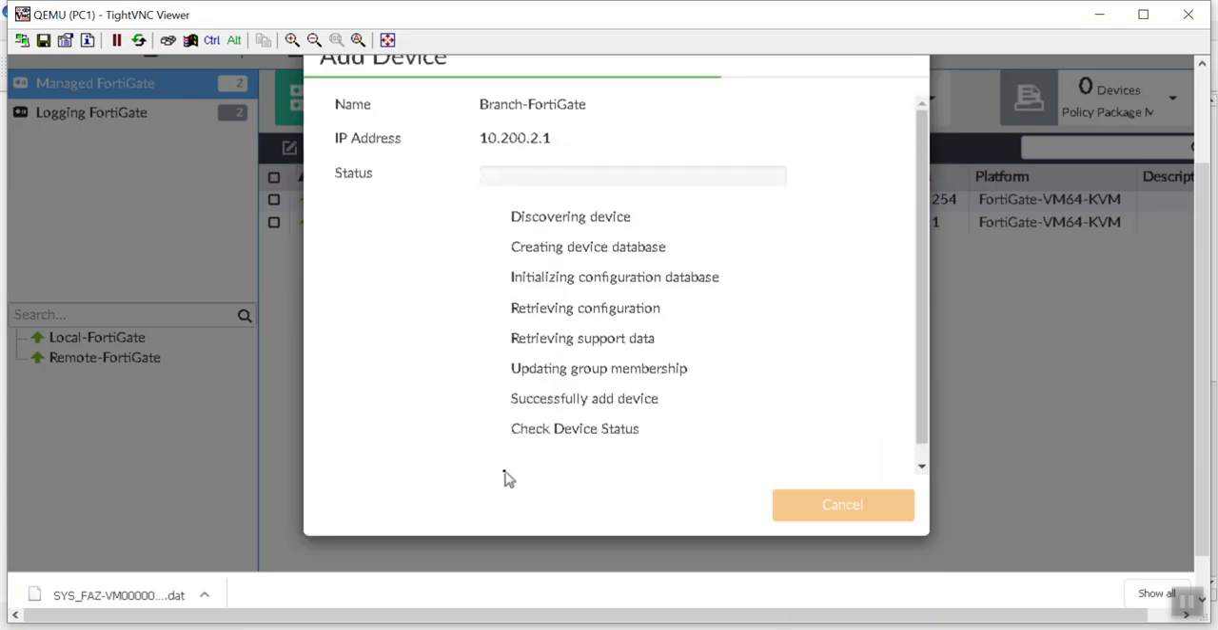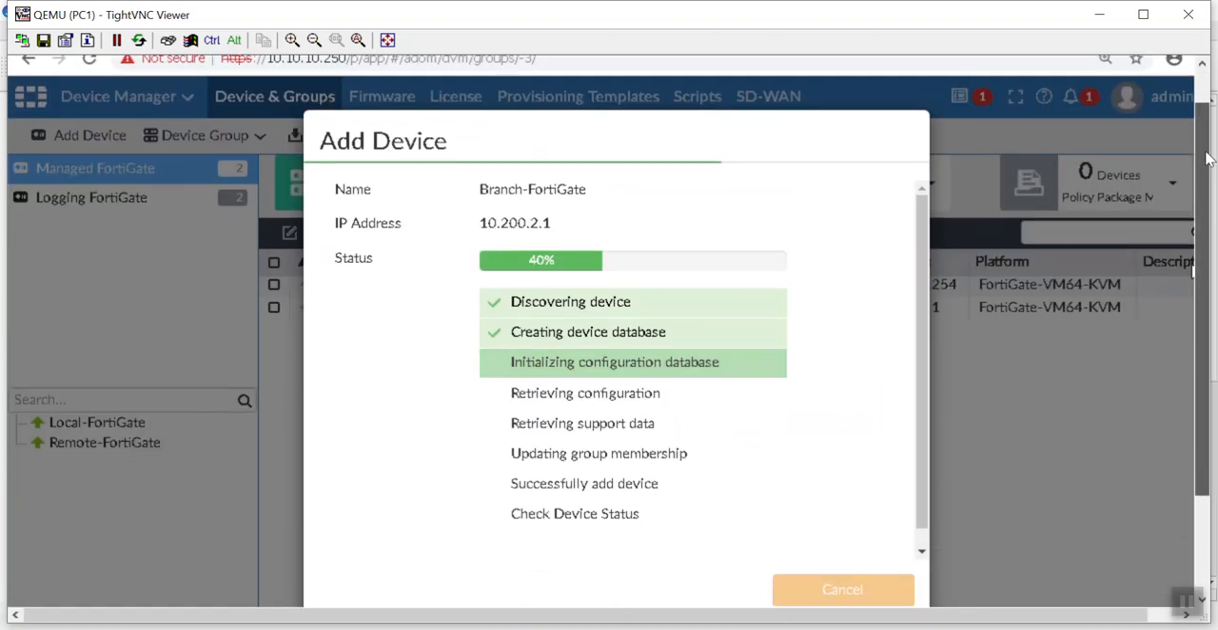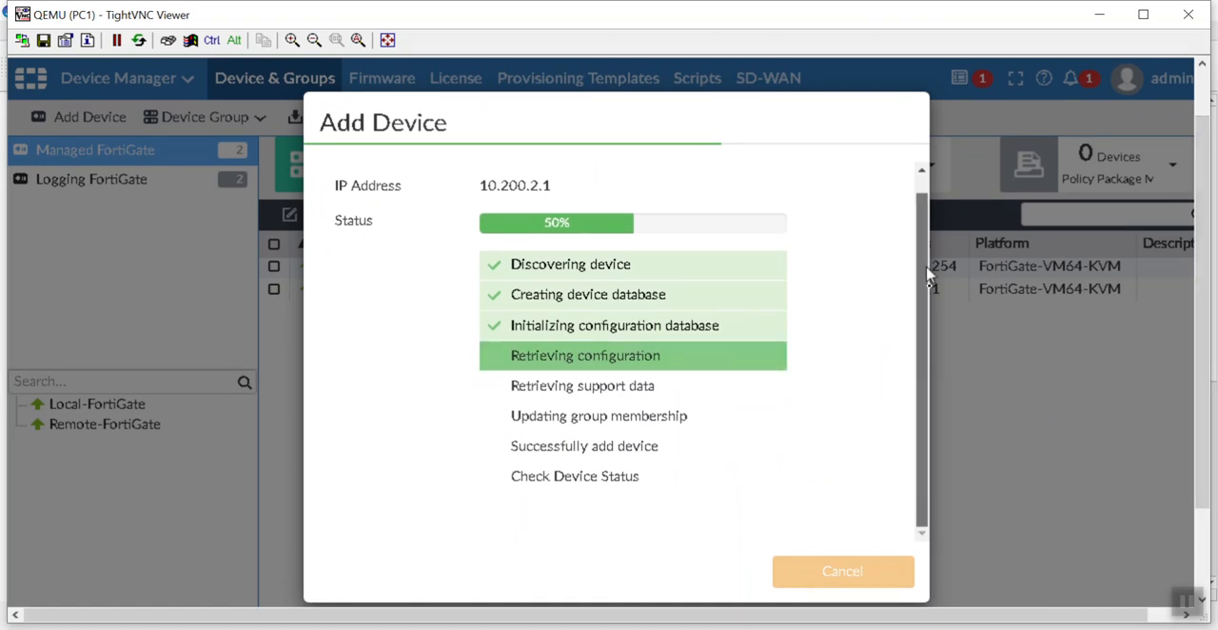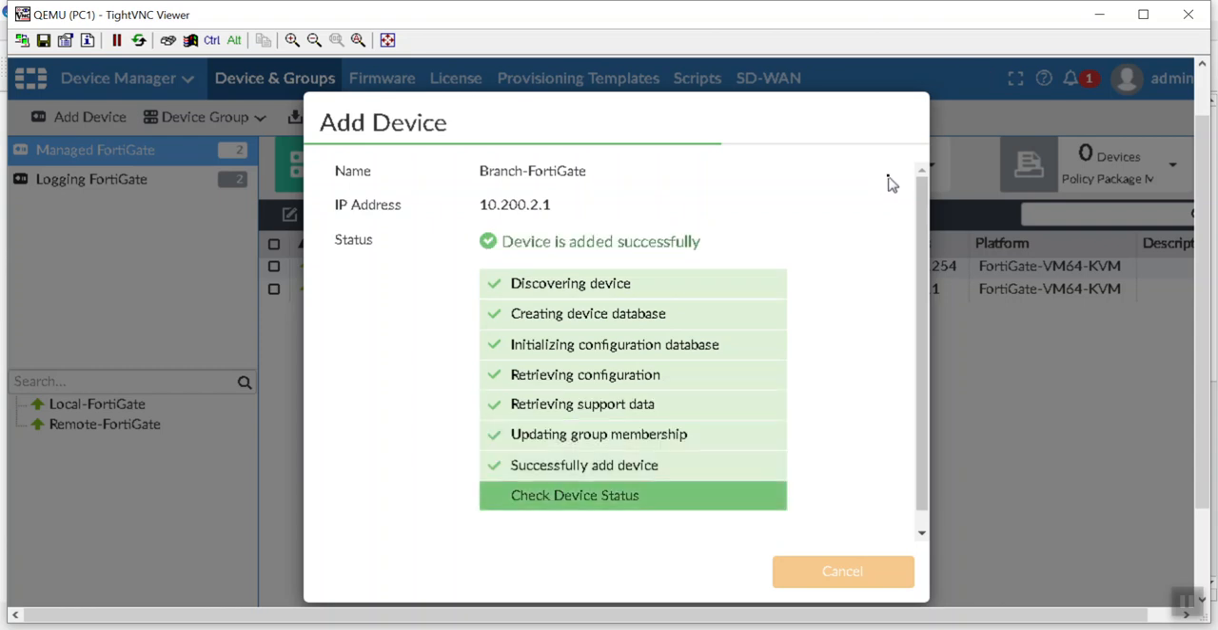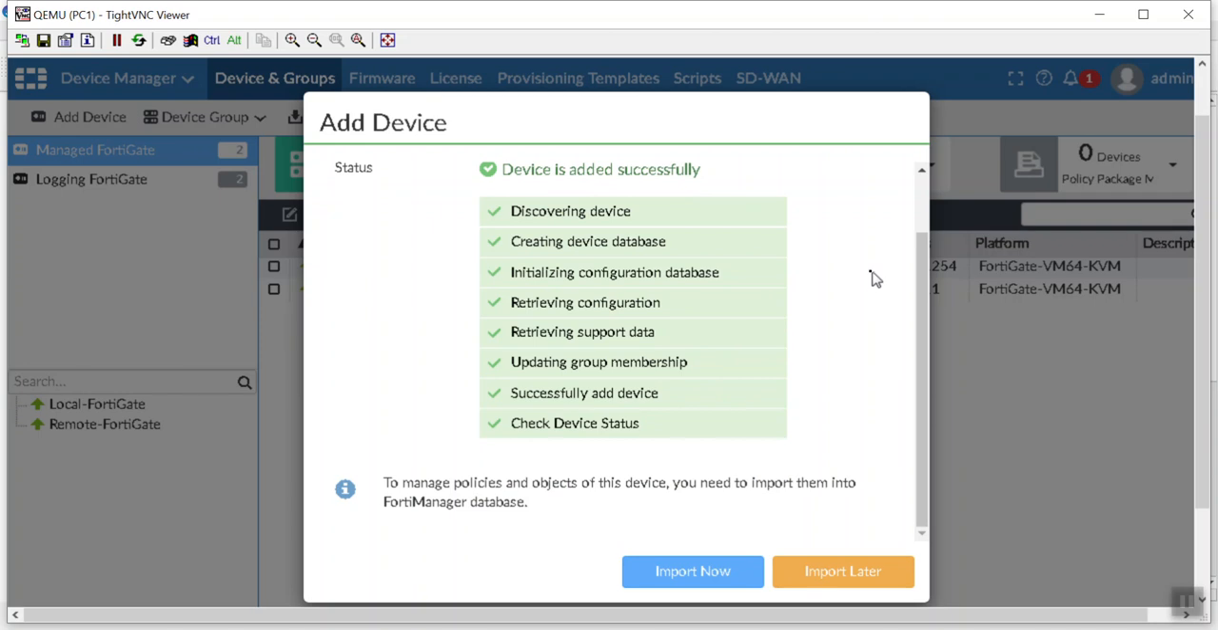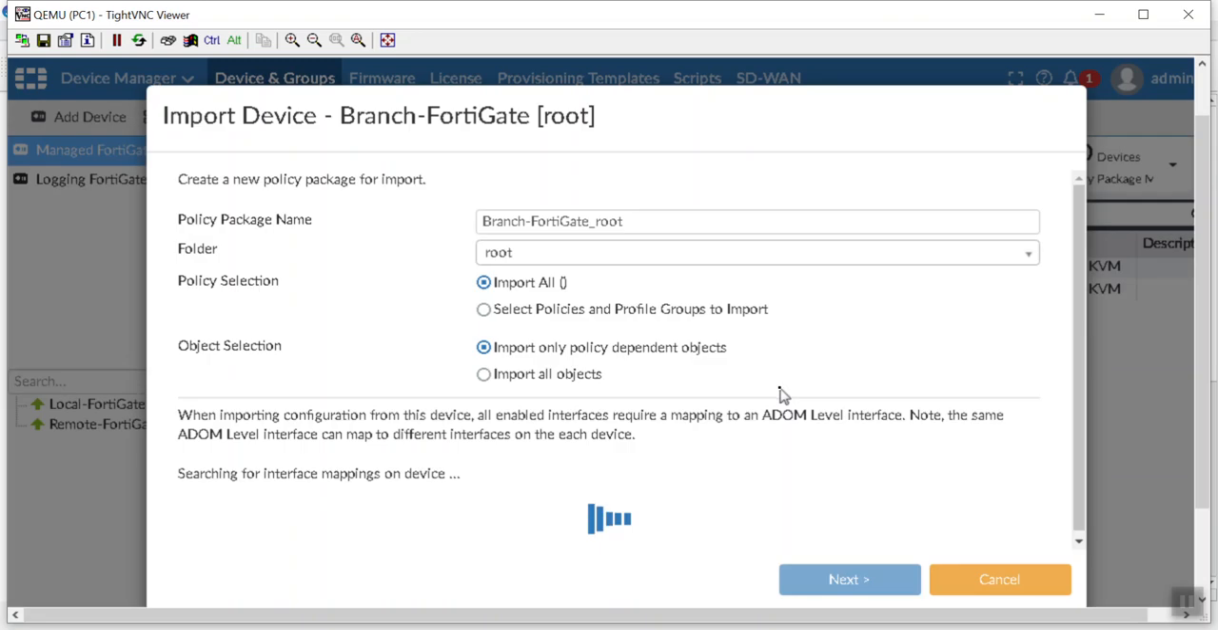Right now it's going to take all of the different pieces of the FortiGate that's been in production and bring them into the FortiManager so we can centrally manage them. It'll just take a moment to do that. There we go. Your device has been successfully added. Now it's asking us, do we want to import the policy packages? Last time we did not, but this time we will. So we'll say import now. Let's see what these guys have been up to.